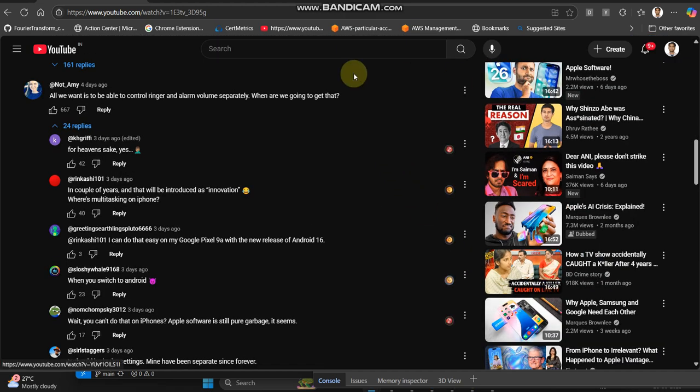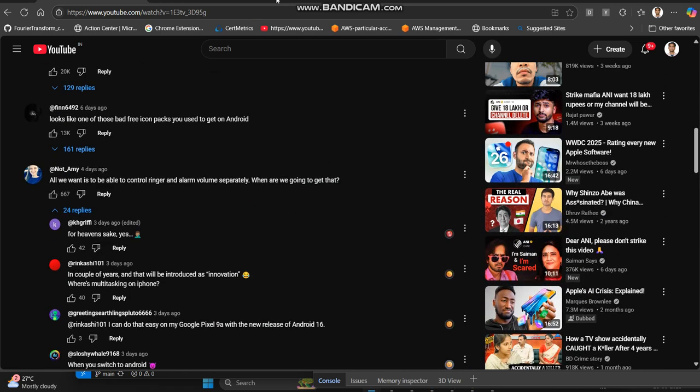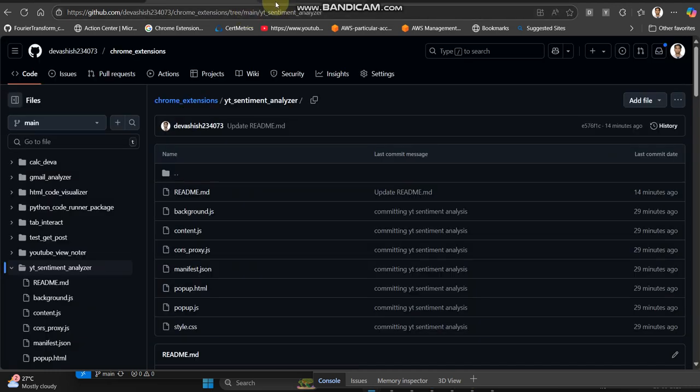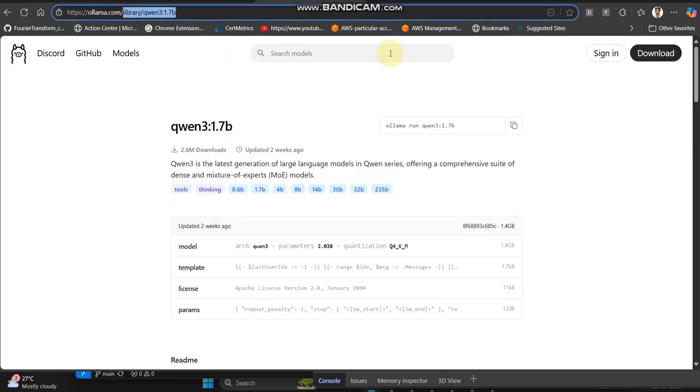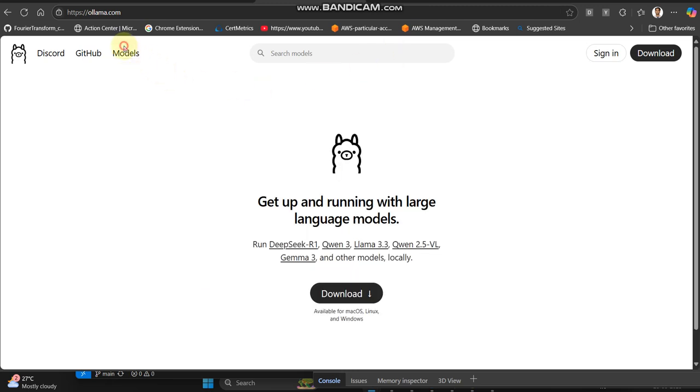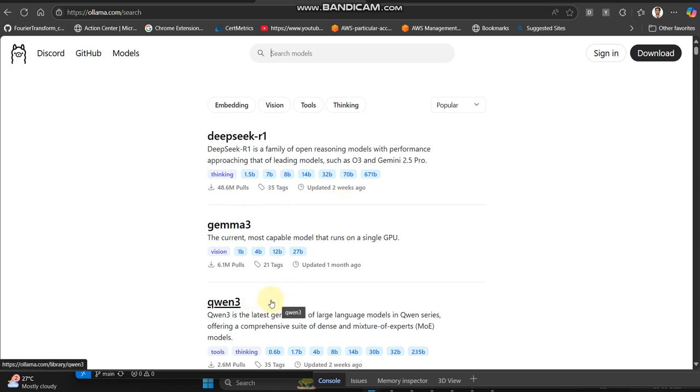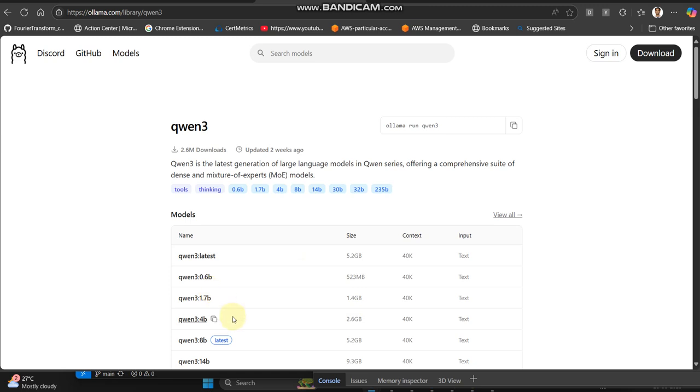So let's see how you can set it up. First thing is it requires a locally running LLM model. For that, I'm using Ollama. To install Ollama, you need to go to ollama.com. From its model link, you need to download a model that your laptop can run properly. In my case, I have an 8 GB RAM laptop, so I need a low memory requirement model. I'm using Qwen 3 1.7 billion parameter. It takes 1.4 GB of RAM, so this one works fine on mine.